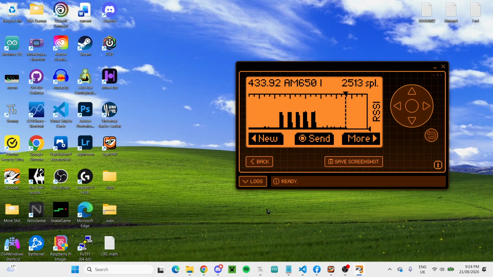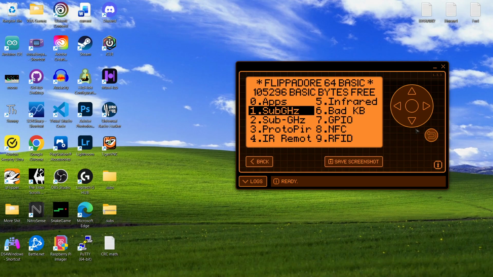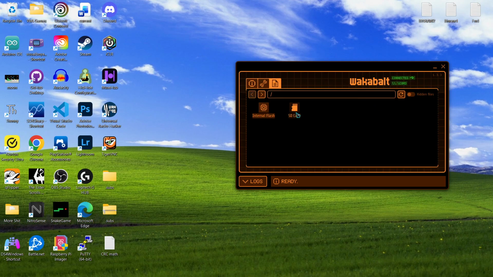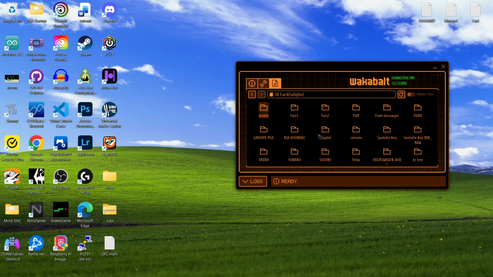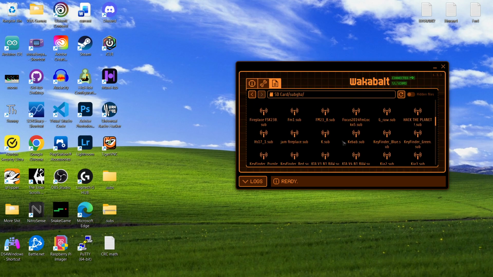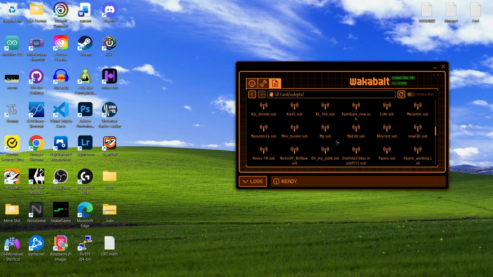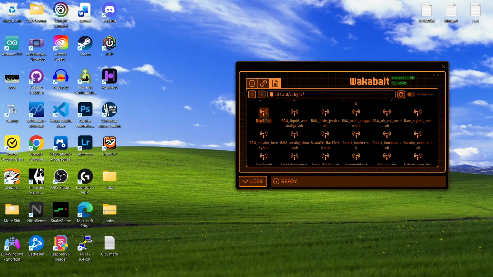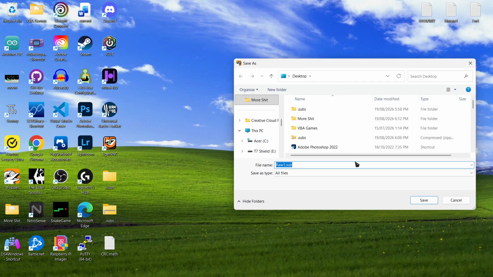And go back. The SD card, Sub-GHz, and find that raw file. There it is. Download that.